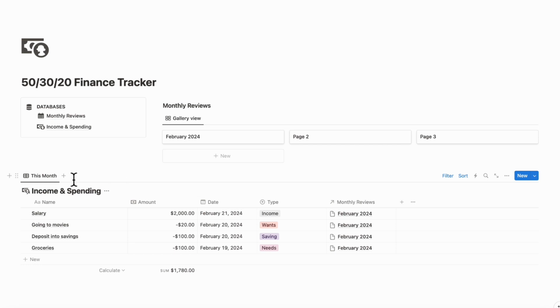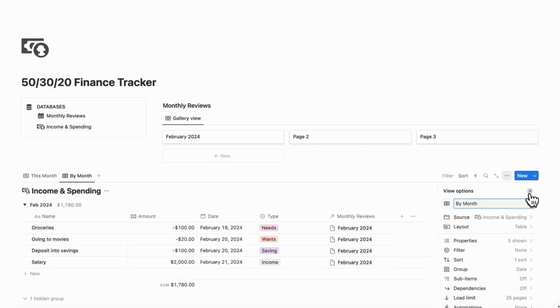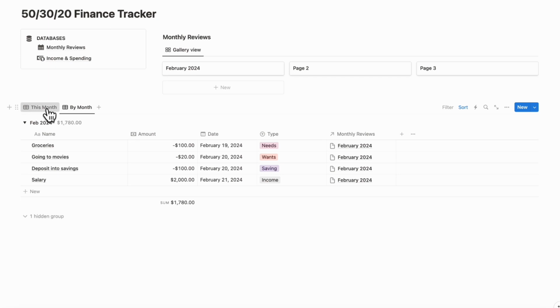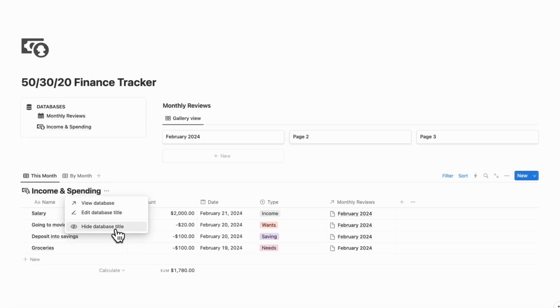Then on the second tab, we'll also show the other tab we created, which is by month. And just like in the top, we're going to be hiding the database title, hide database title, and hide database title here.